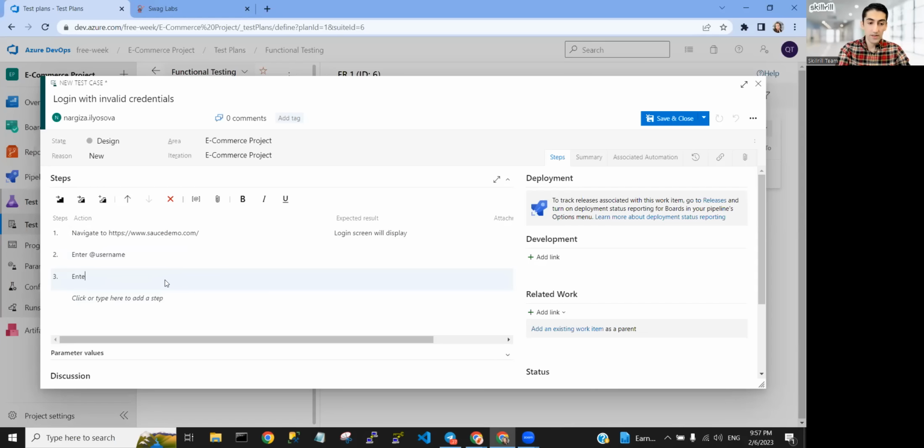And then we'll enter password. And here, of course, password should be masked. And then click log in. And the expected result is that we should get some sort of error message, right? Error message should be displayed.